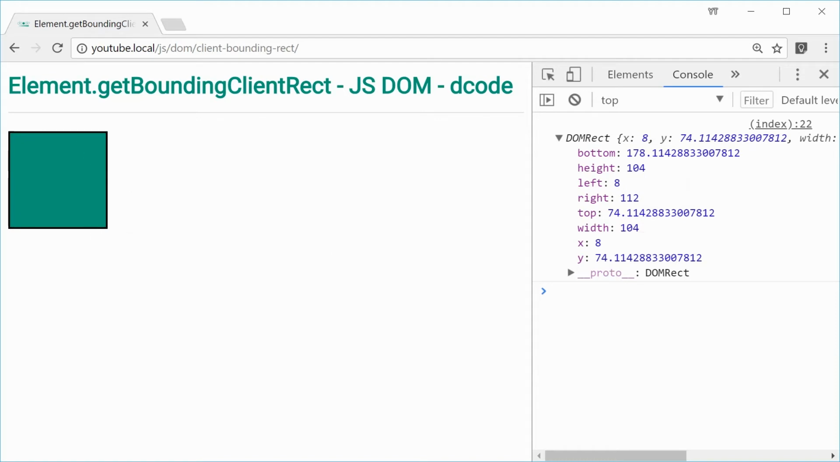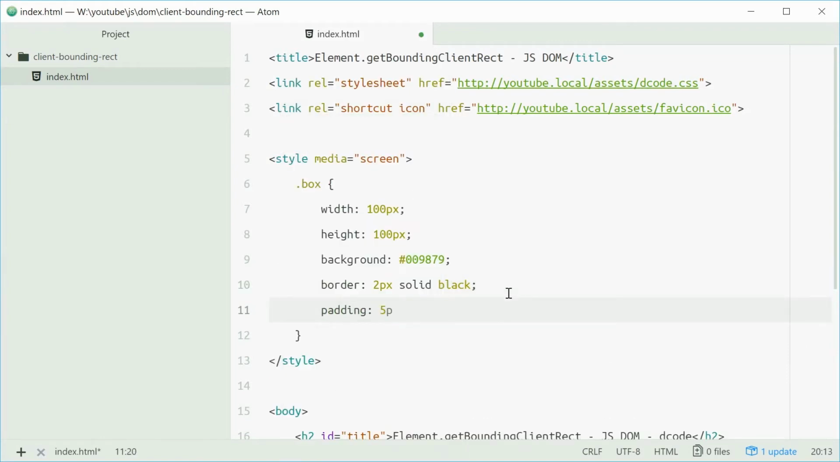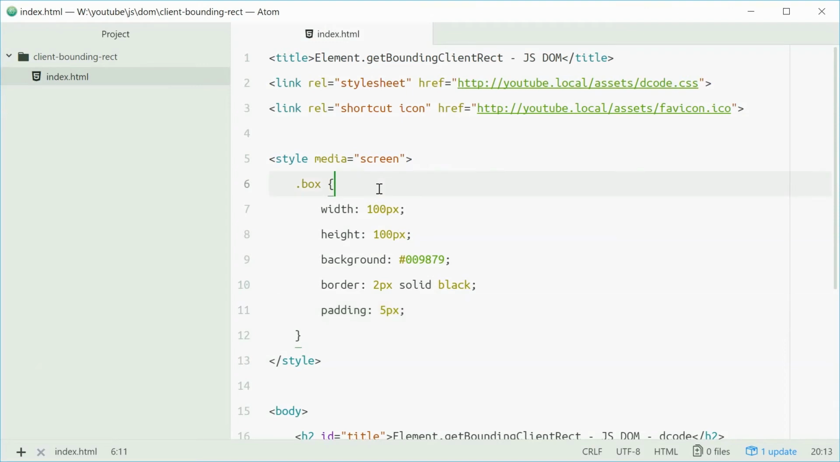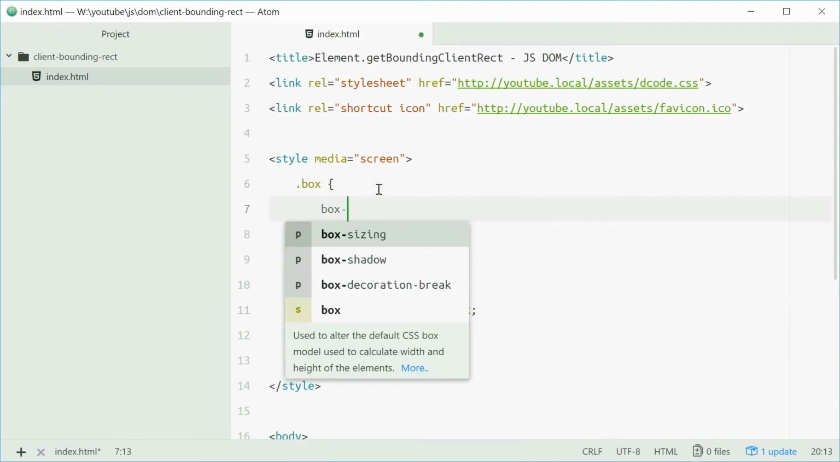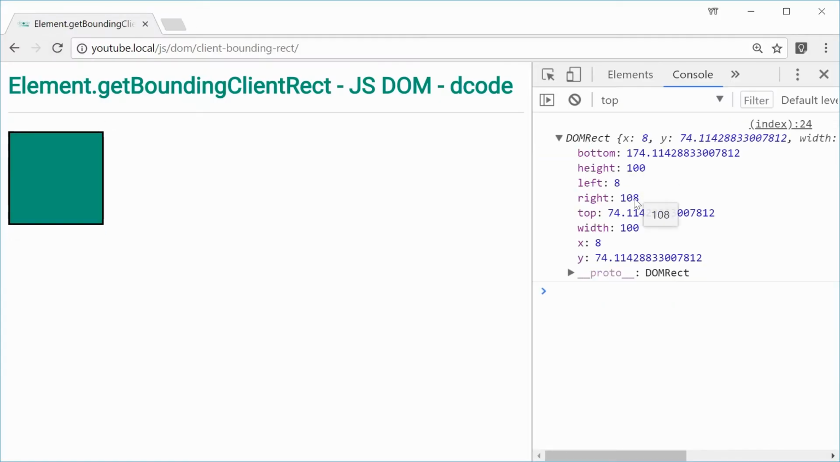Okay, same goes for padding. If I was to add some padding to this thing, 5 pixels right there, save this one, refresh, and we get increased values, 114, 114, all that sort of stuff. Now if I was to make the box sizing border-box, this time all the border and padding is going to be condensed into the actual element, so now we should get these same values from the beginning. We'll get 100 pixels, 100, 100, and everything's the same. Alright, so keep that in mind.